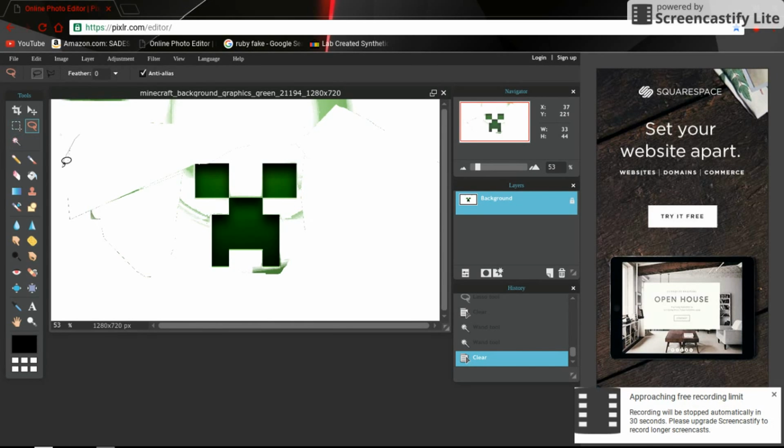I like the lasso a bit more than the brush tool. But that about wraps this up. I know I'm not done with this yet, but that about wraps this up.